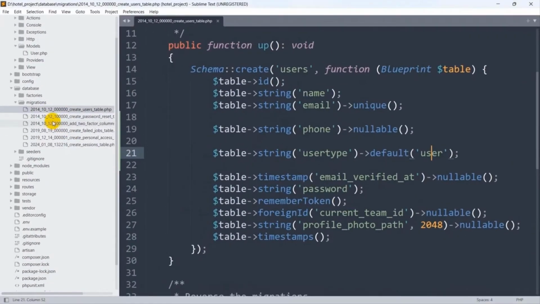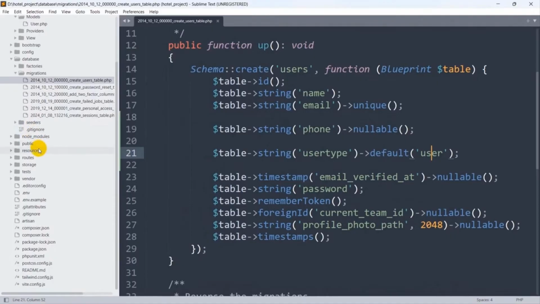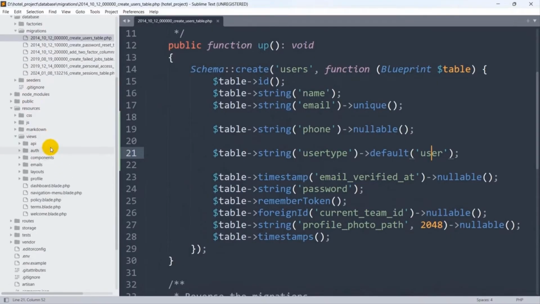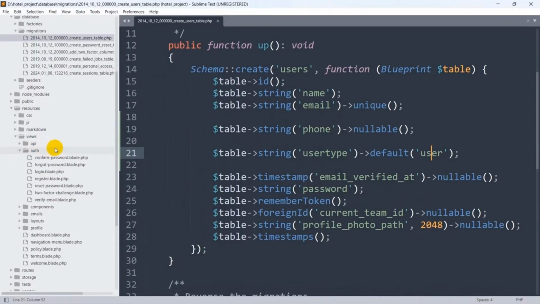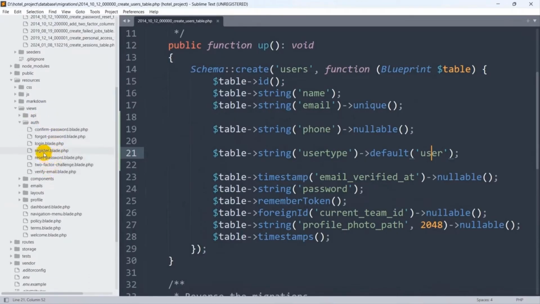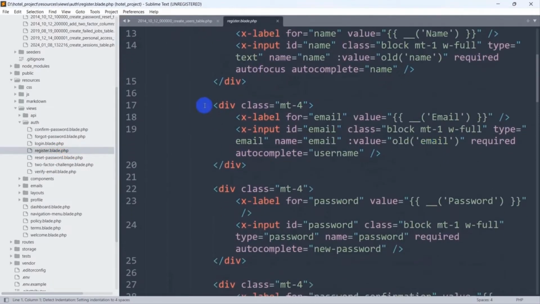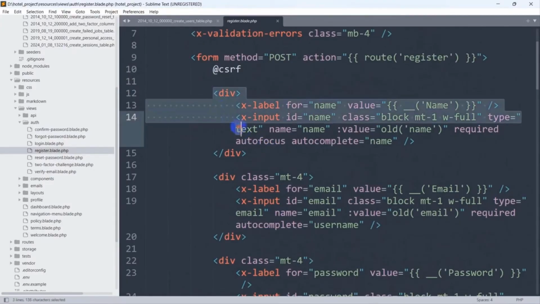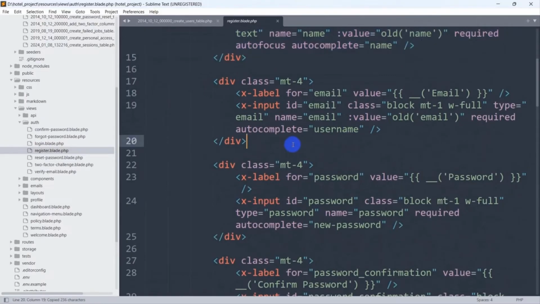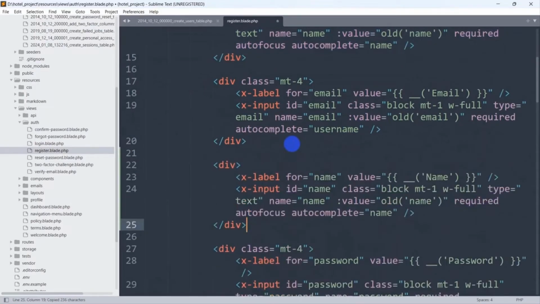So in order to have a phone field over here, we need to go back to our code, and we directly go to resources, views, and inside views we have the Auth folder, and inside the Auth folder you can see register.blade.php. So we'll go inside register.blade.php. Let me just copy this field for name. Here you can see name. I'll copy this and paste it over here after email.